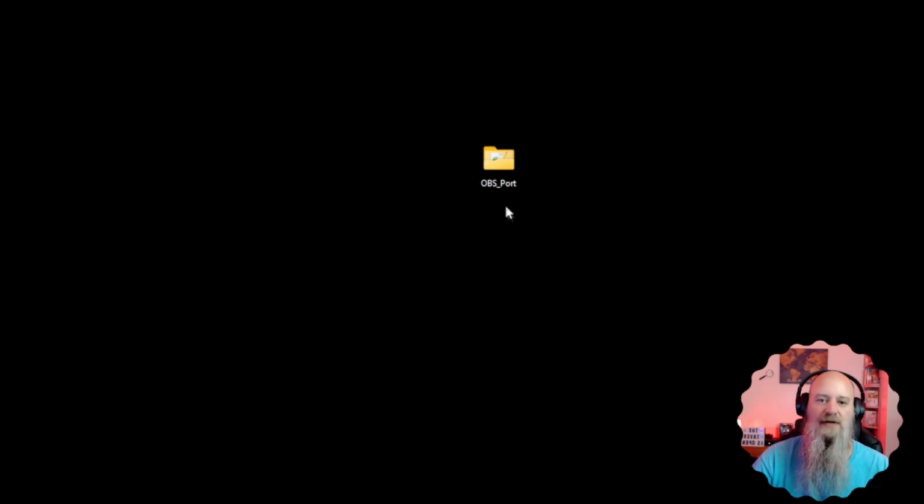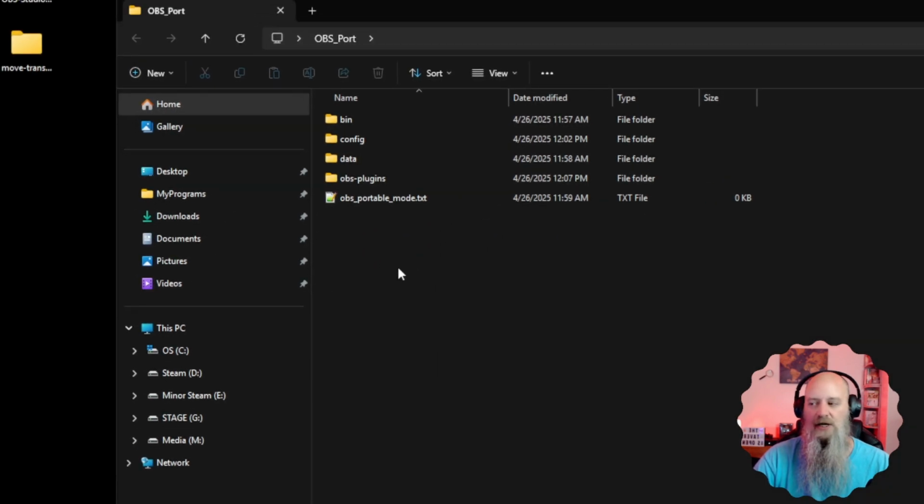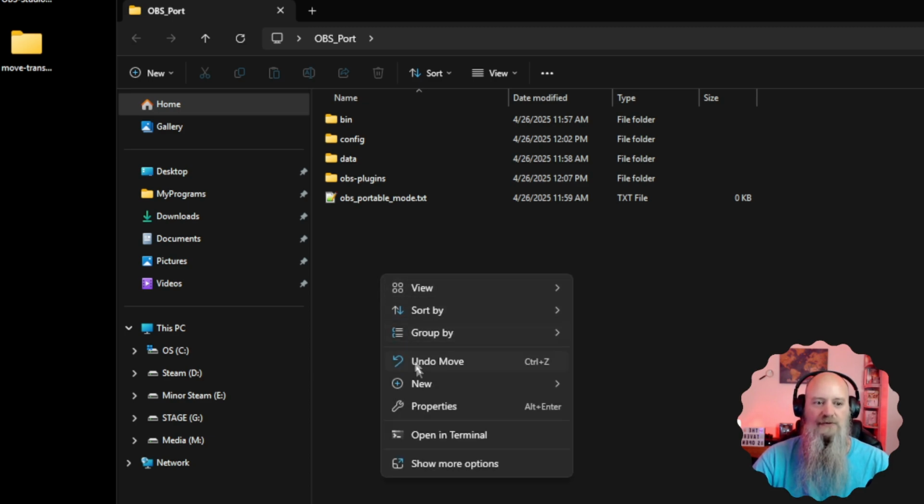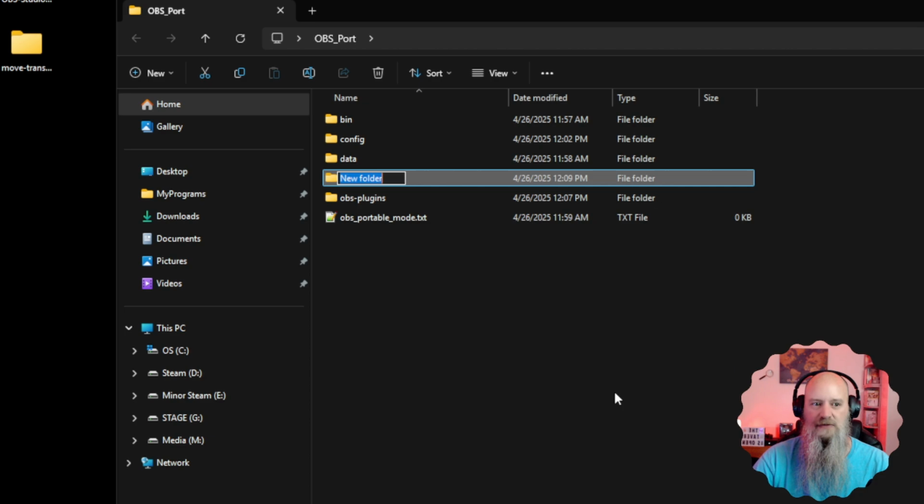And if you're going to do that between computers, one thing I recommend is that in the portable mode, you do some organization here. So what I would do is create new directories, right? And I would call this something like assets. And this is where you would keep all of your files for this version of OBS.